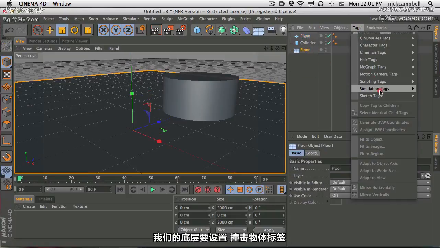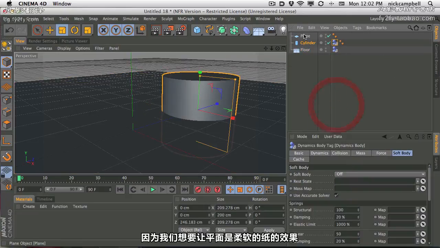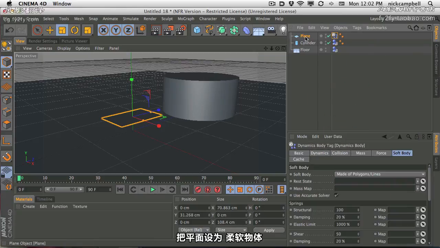So our floor needs a collider body tag. Our cylinder needs a collider body tag. And our plane, because we want it to be the aerodynamic soft body piece of paper, needs a soft body tag. Now, aerodynamics work with rigid bodies too, and we're going to have more tutorials on aerodynamics for sure. But I just want to show you a quick setup here. Soft body for our plane.